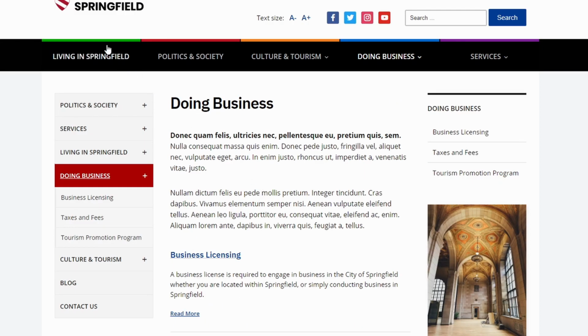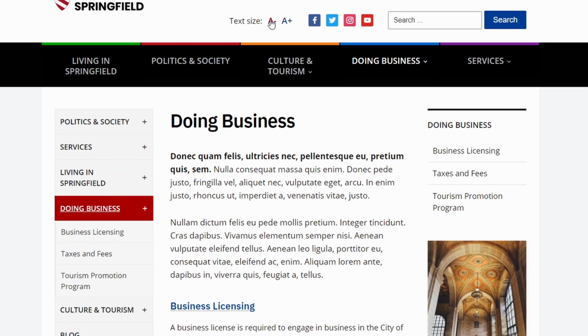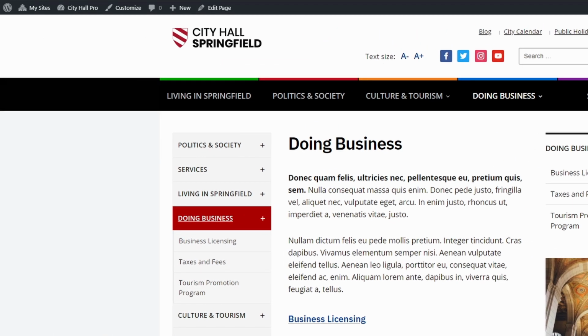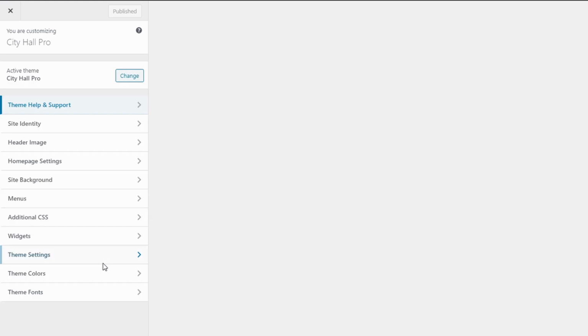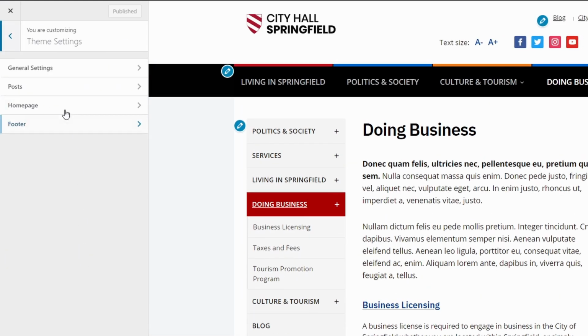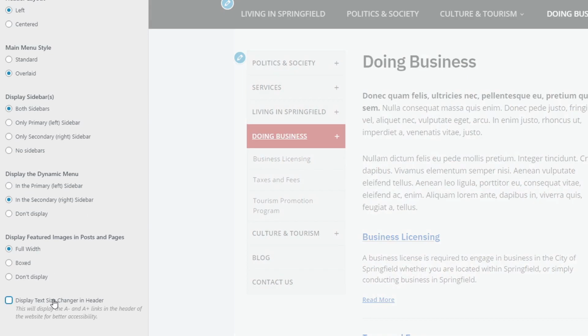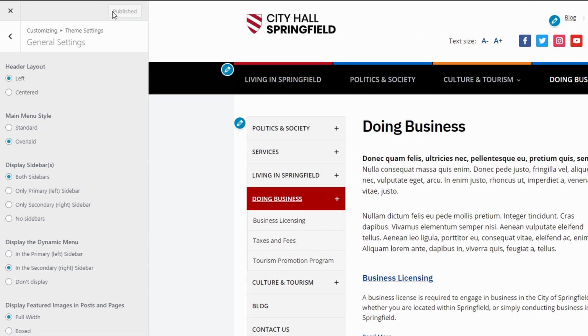Another thing that is included in the premium version is this text size changer in the header of a website. You can enable or disable it in the Theme Settings panel, at the bottom of a General Settings subpanel. When enabled, your visitors will be able to increase the text size on your website. This new text size will be saved in the visitor's browser and will persist between pages.